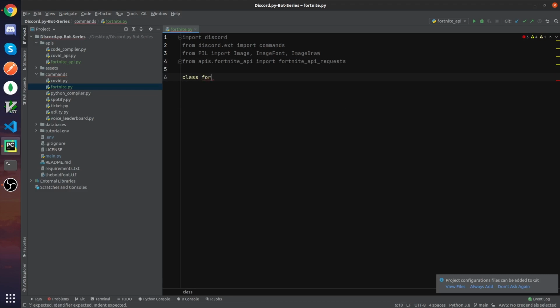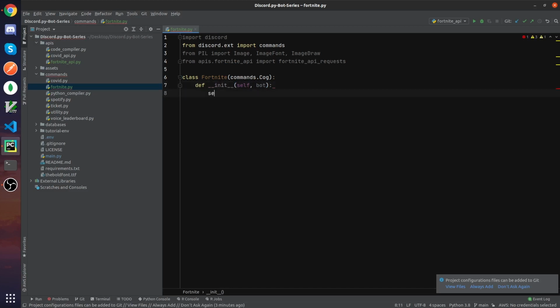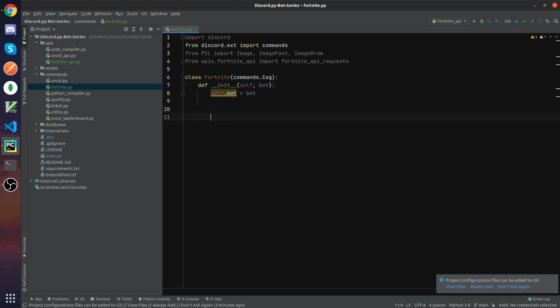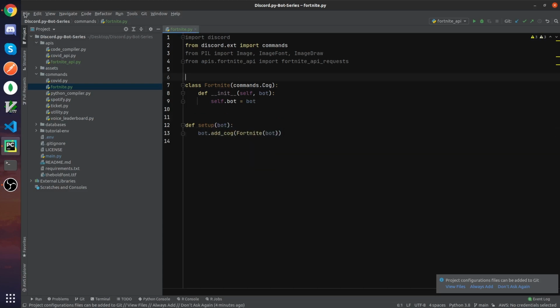Now let's create a class called Fortnite, which takes commands.Cog, and we're going to initiate a constructor, so init, which takes bot itself, self.bot is equal to bot, and let's do the setup, which takes the bot again, and then bot.add_cog, and then the class name itself, which is Fortnite, and then which takes the bot. That's perfect. So let's go ahead and format real quick and go ahead and hit save.